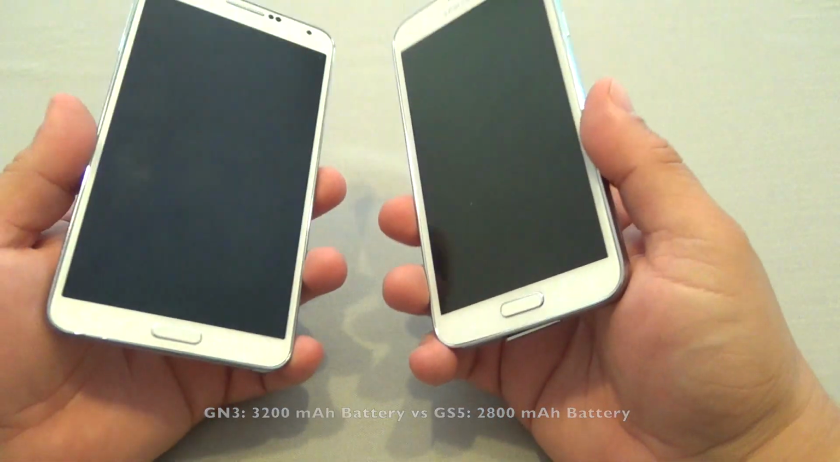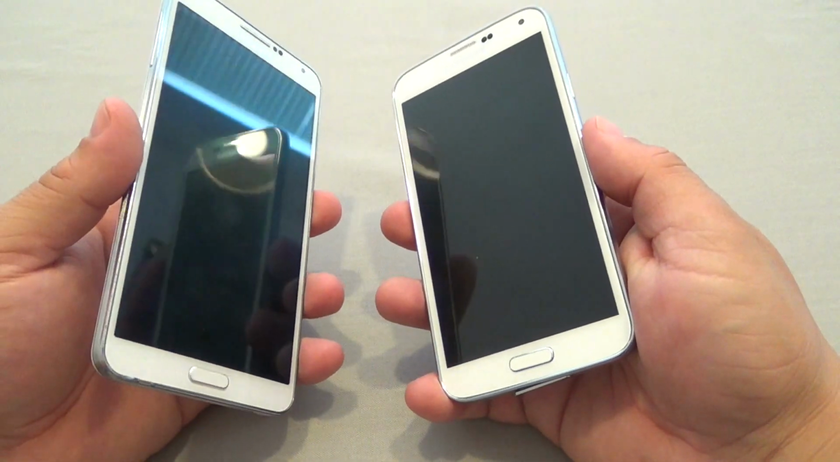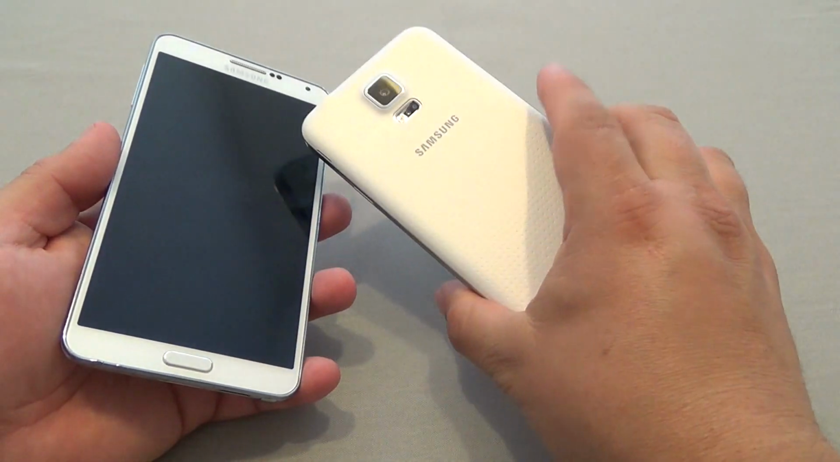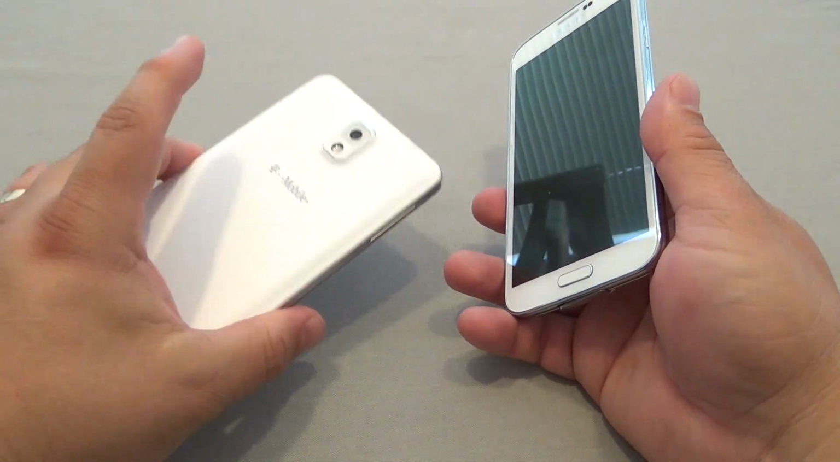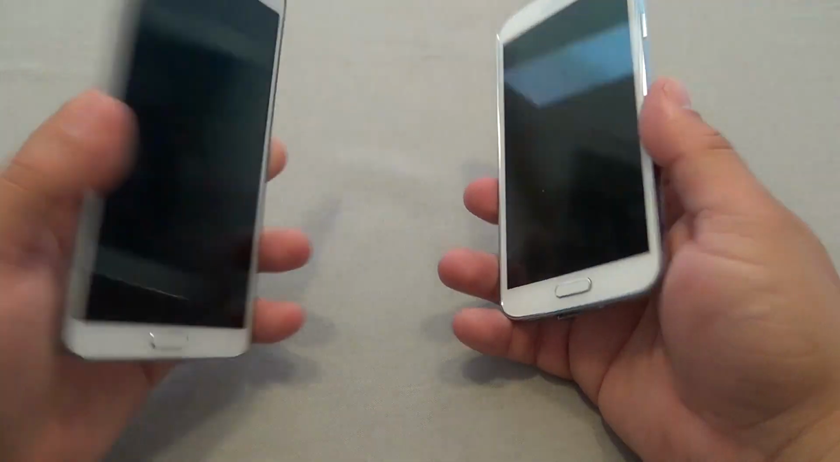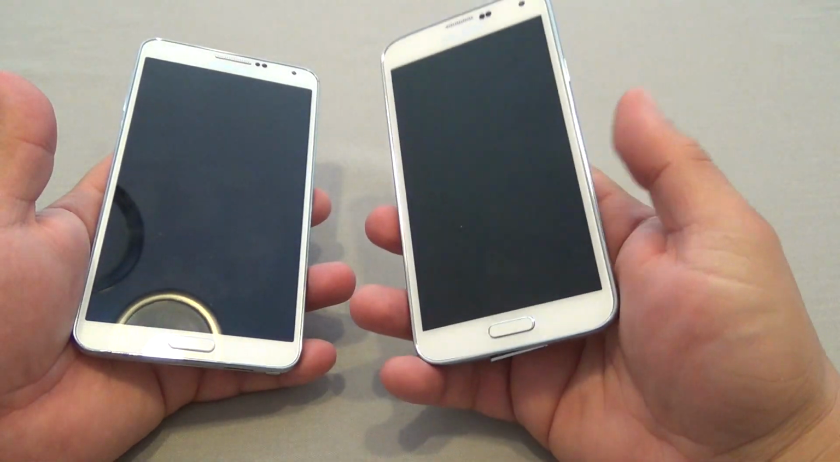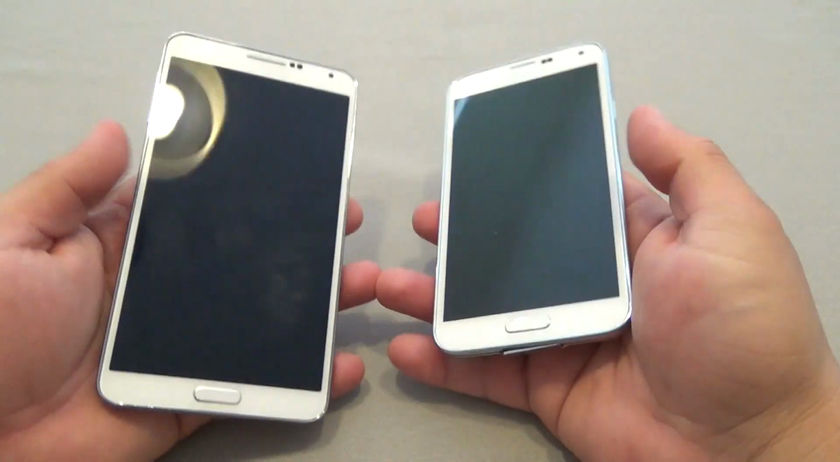And that's it, guys. So let me know which one you think is better. I honestly, in my opinion, after 24 hours of using the Galaxy S5, I gotta say I still prefer the Galaxy Note 3. But this one I'm still gonna be using for the next couple weeks, and I'll give my review after I'm done.